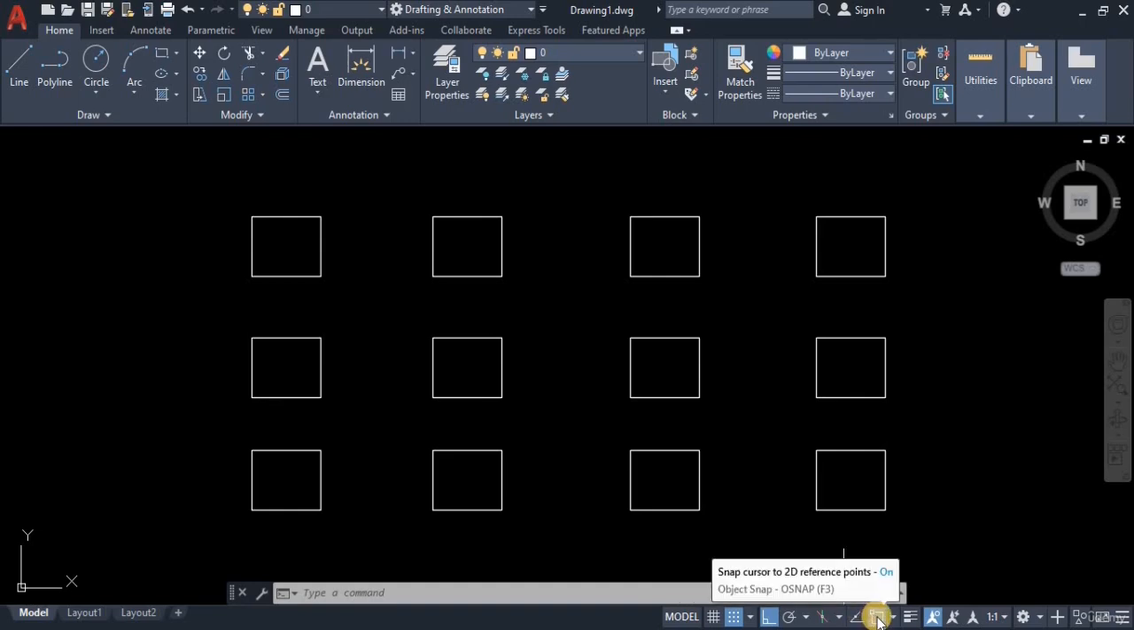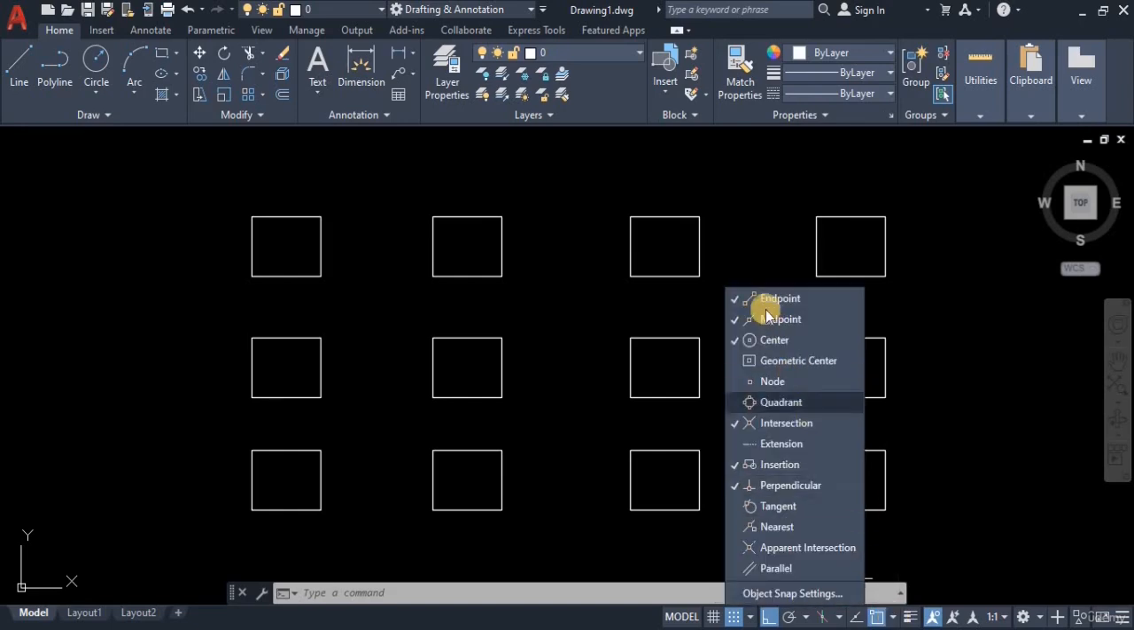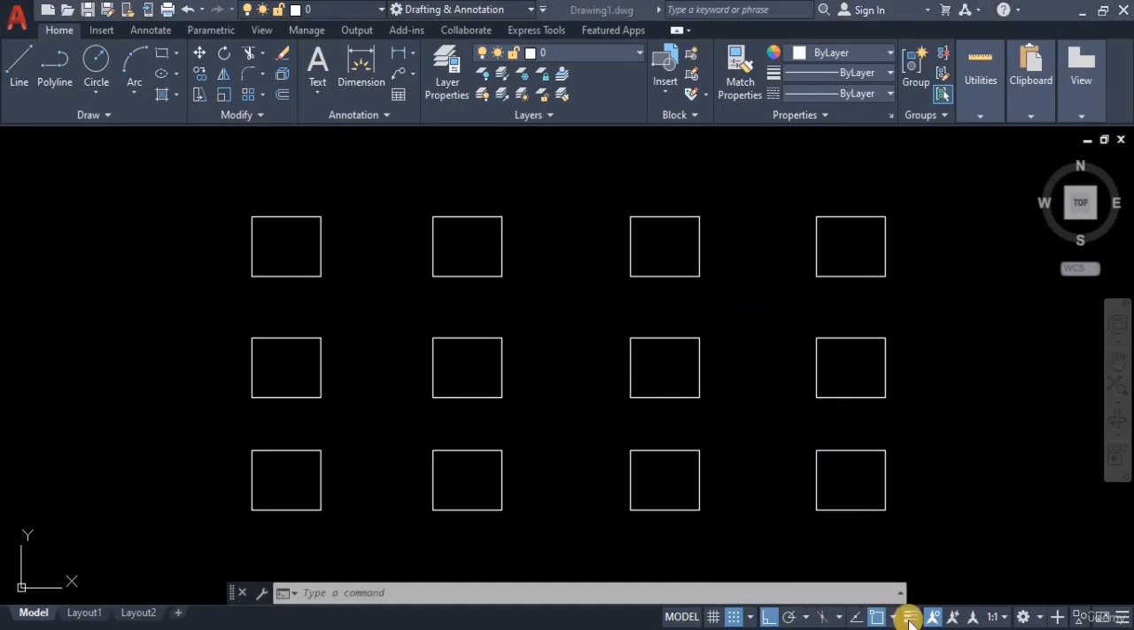Then also we have object snap. If you click on this drop down icon, there are different object snaps you can choose from. As you can see, we have the endpoint, midpoint, center, geometric center, node, etc. Then we have LW display. We don't use this that often, so you can just forget about that.